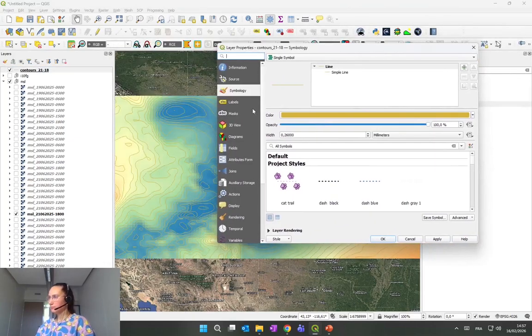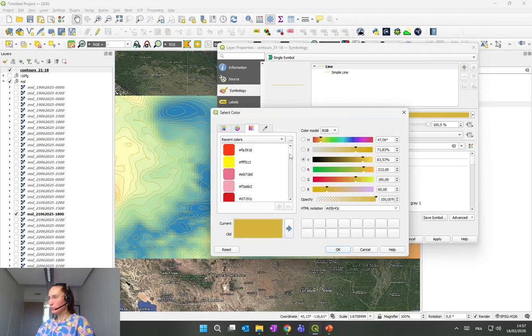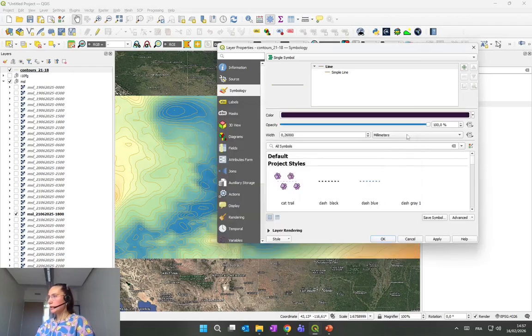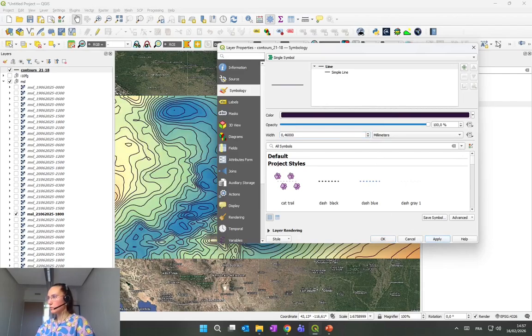First, let's change the color to black, if there is black. Yeah, well, it's kind of purple, but okay, it will work. And maybe width just a bit. No, maybe it's too much. Okay, let's keep the width to 3, for example. Okay, now we can see that the lines change the color and they become bigger.